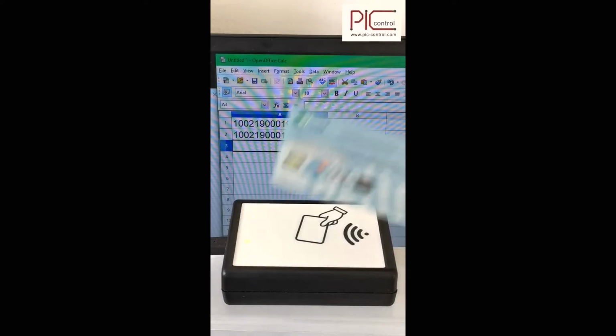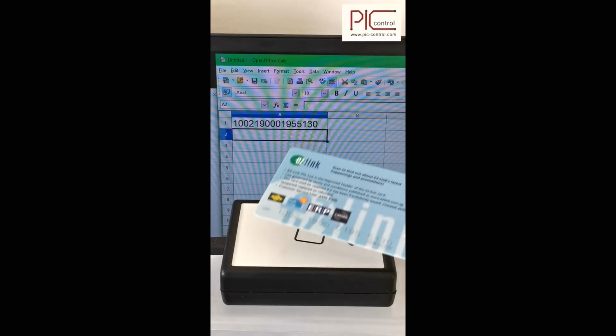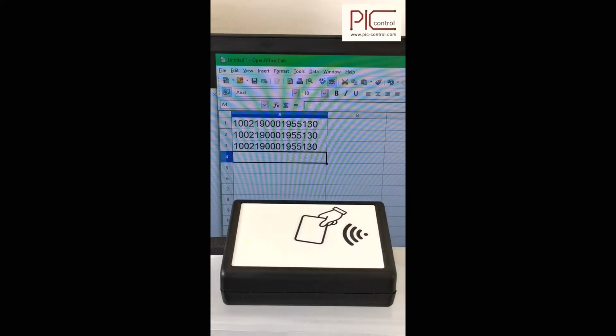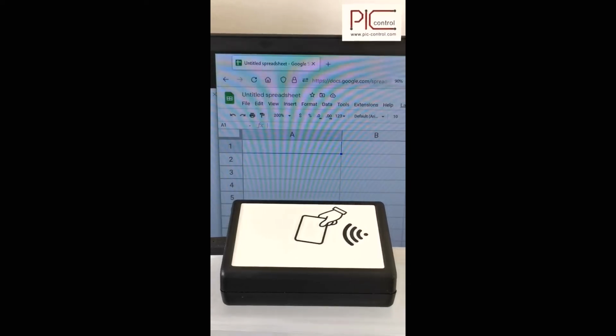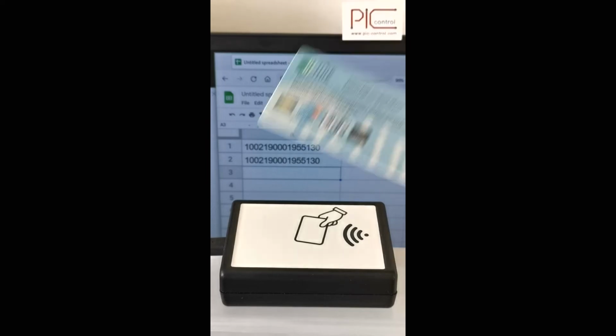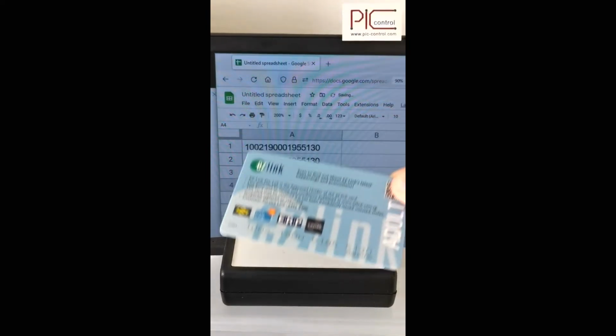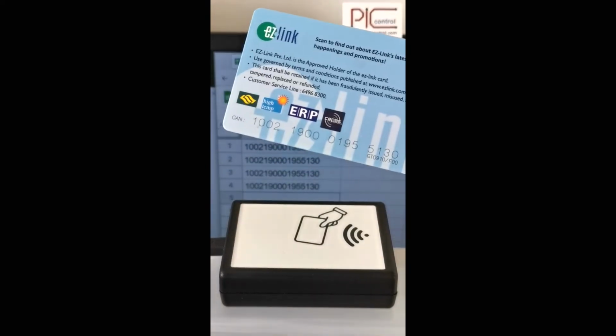So you can carry on scanning different tags. Scan, scan, scan, scan. Okay, so now I will switch over to the Google Spreadsheet. Same thing, just scan, it will just enter in. So for every registration card, you can just tap on it to capture the CAN number on this card.